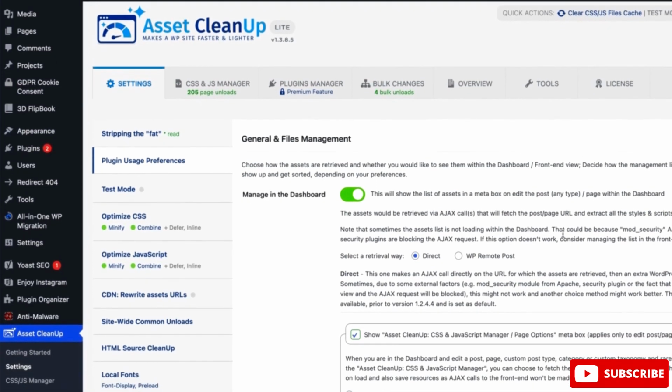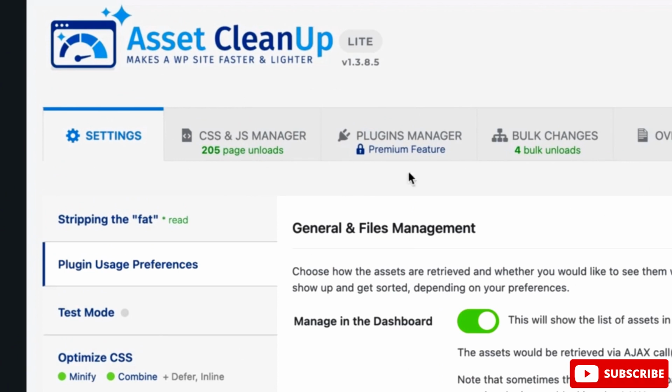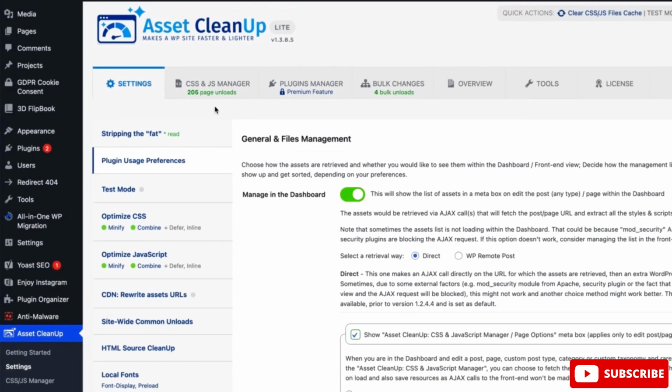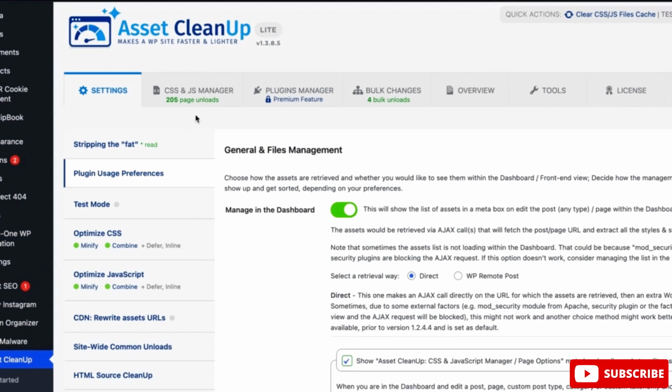So here in our settings tab, it shows us the different options. As you can see here, it shows that I have 205 page unloads, which means that I've gone in individually and on certain pages, I have removed the ability of certain plugins from affecting my page's performance, especially when those plugin features are not used on the different pages.